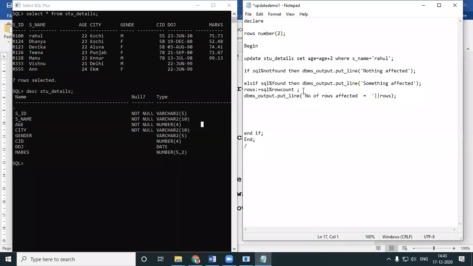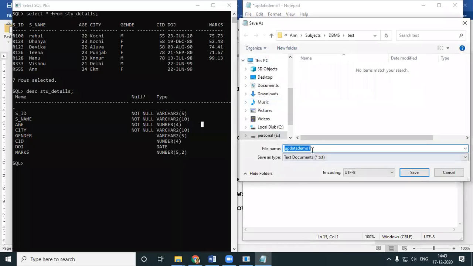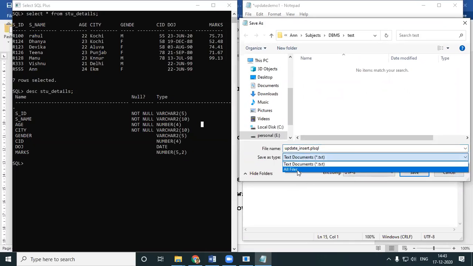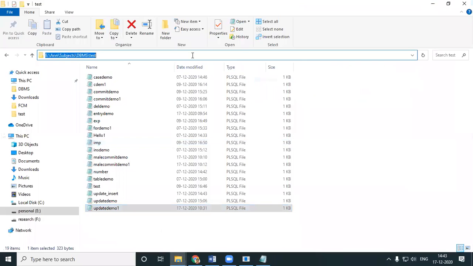I'll just run my program. I'll save it into a new name, File, Save As, update demo, update insert. We are even planning to insert into a table, right? Dot PLSQL, all files, save, update_insert. I'll take the path from here. I'll go back.